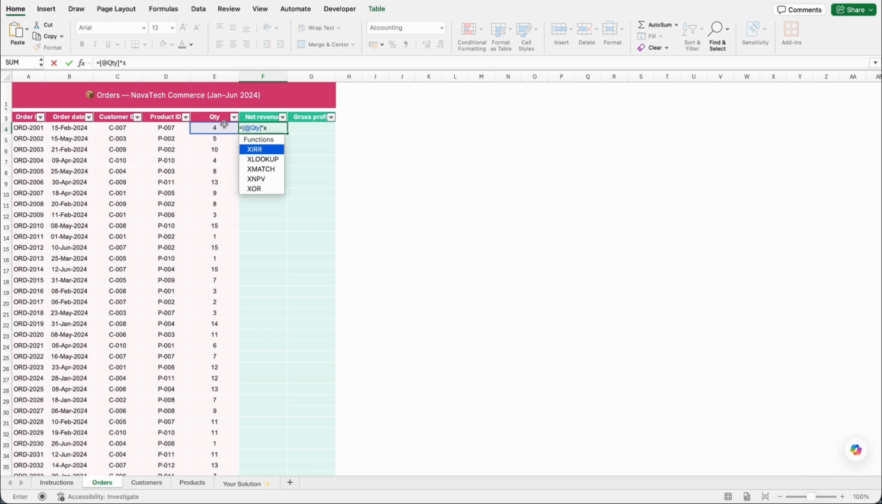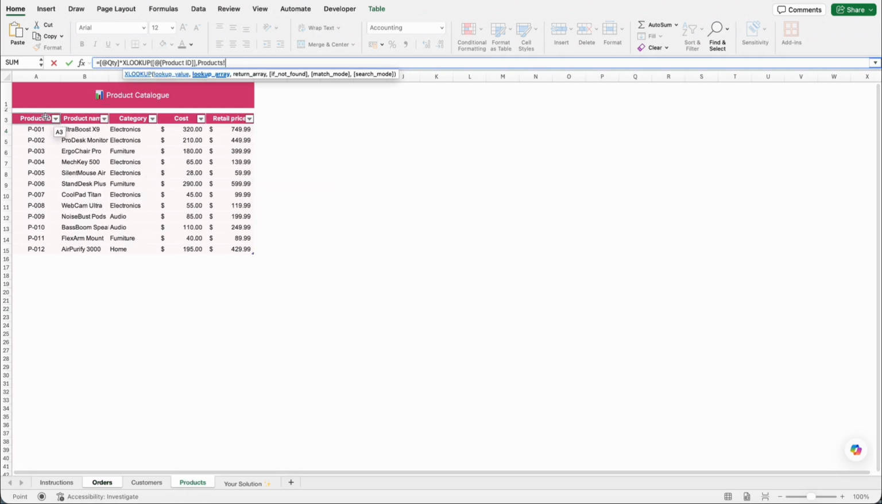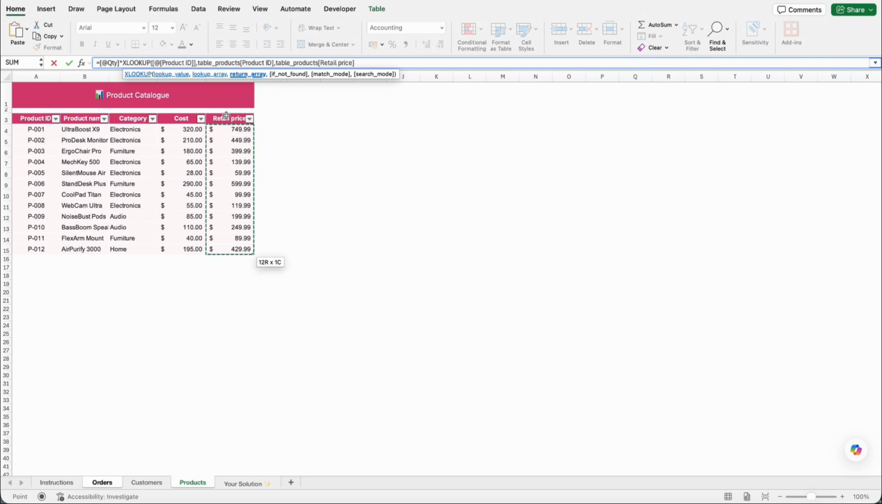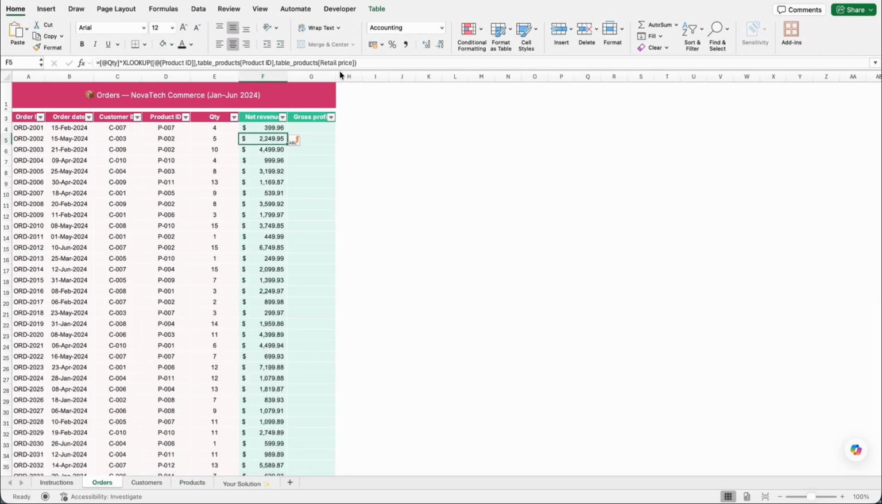So I'm going to start using XLOOKUP. I will need to look up the product ID, and I will need to do so in the product ID column of the products tab. And I want to return the retail price. For now, I don't need to use any of the other optional arguments in the formula. So I'll just close parentheses and that's done.